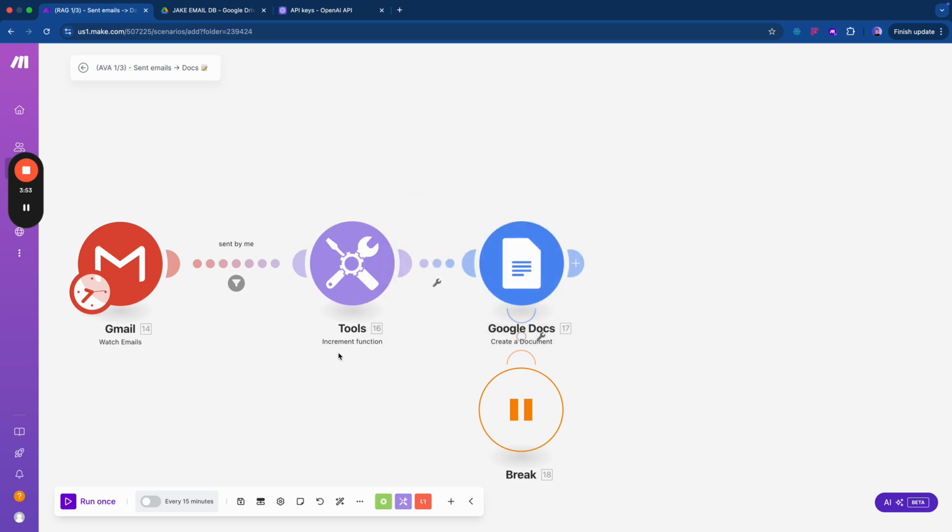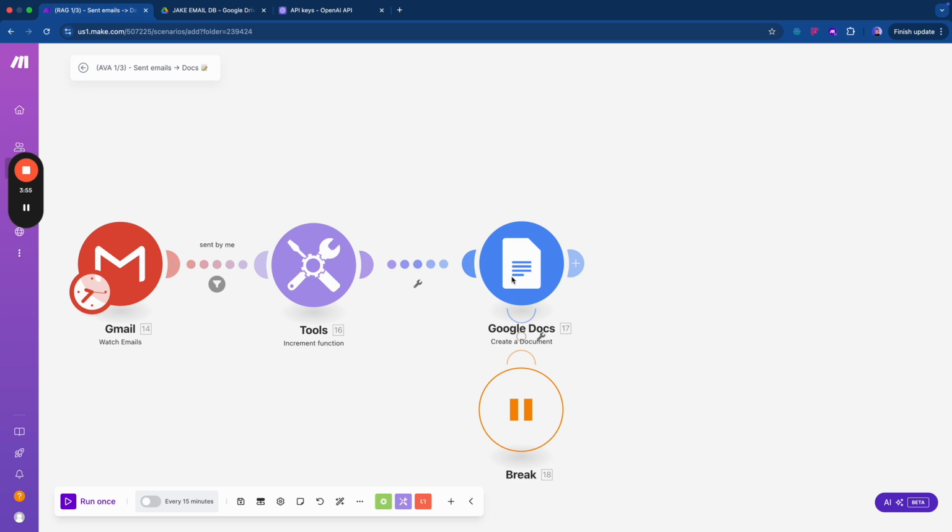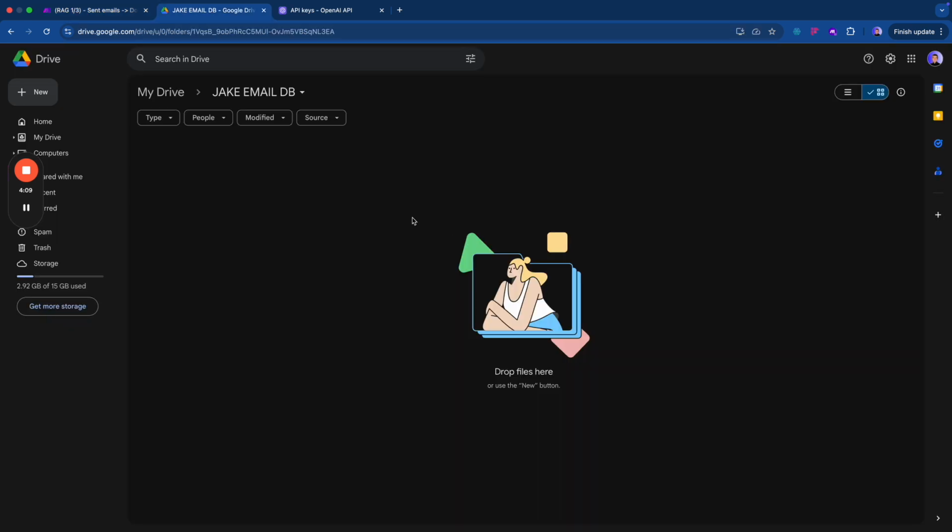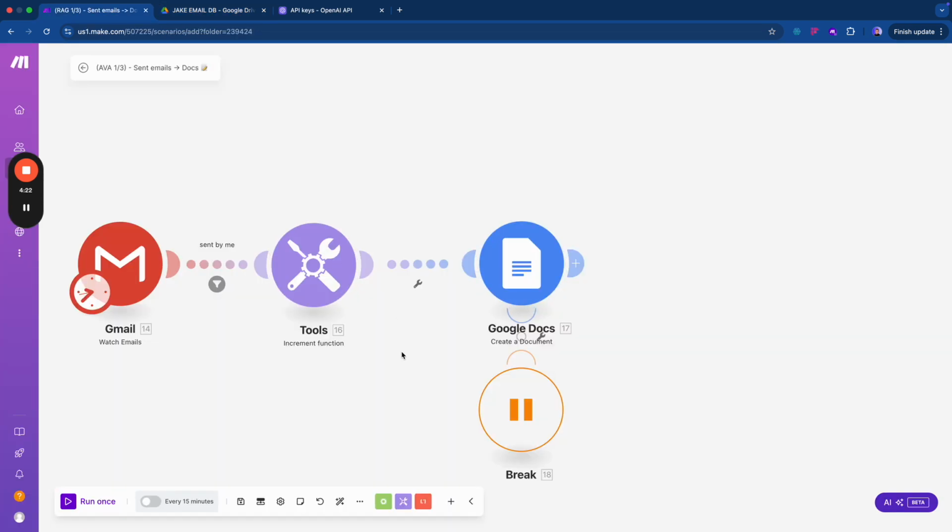And then we've got this increment function. So that just helps with the naming of this. So what this step is doing is we're taking all the emails in the sent box sent by me. We are adding them to Google Docs as an individual document. So you'll want to jump into your Google Drive, set up a folder. I've just named this Jake email database. It's totally empty right now. And then we're going to fill this up with a bunch of documents that's like email 1, email 2, email 3. And then that's what we're going to use to train the brain of this system.